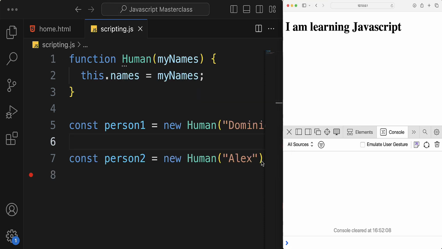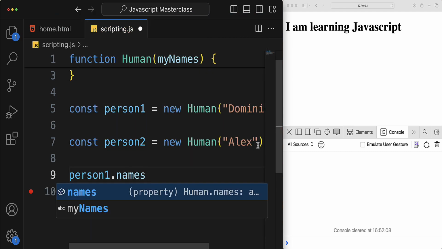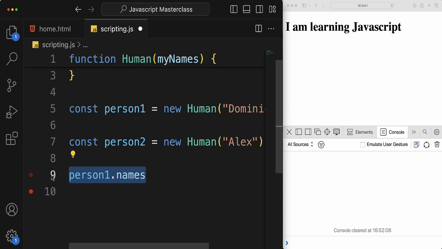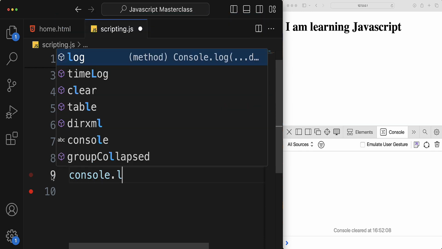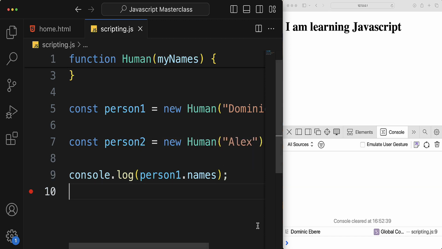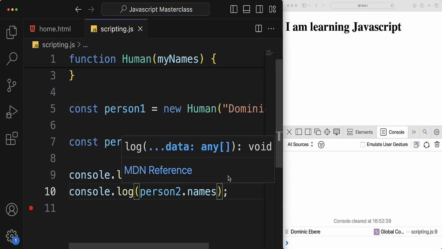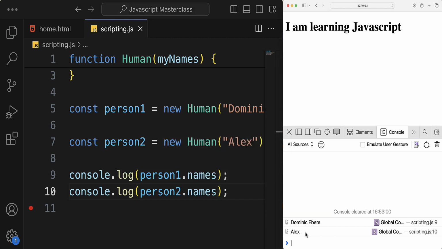So what I can do now is to say person1.names, and I want to log it to the console. Okay, so let me actually take this out and say console.log(person1.names). And as soon as I do that, I have Dominic Ebere logged onto the console. So what's happening here? We'll talk about it soon. And let me come on the second line. I'm going to say console.log(person2.names). And as soon as I save, you see we're having Alex printed on the console as well.